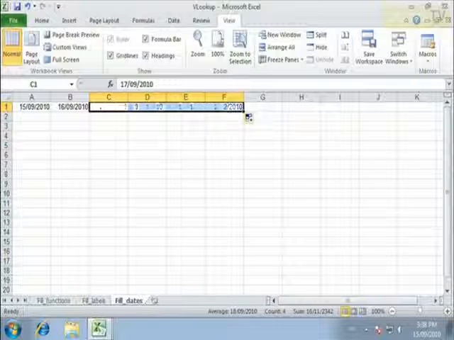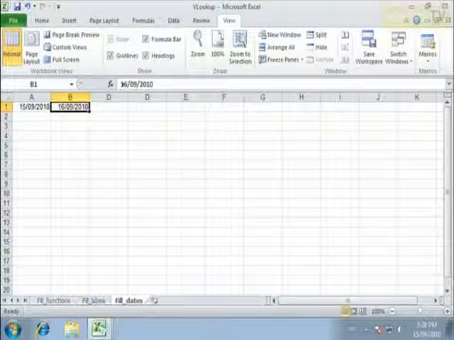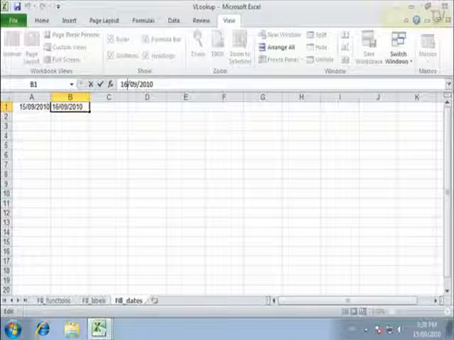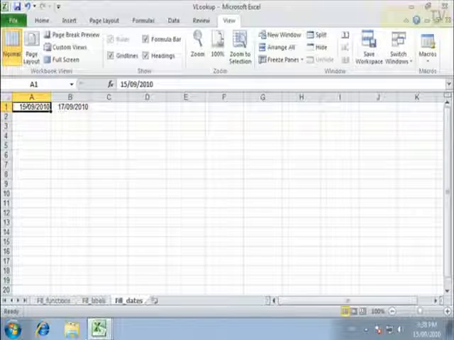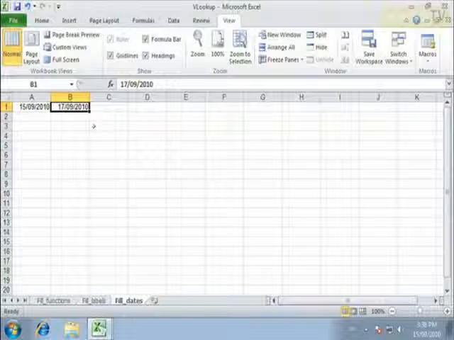So I'm just going to delete these cells here, and I'm going to change this date. This date is not going to be the 16th. It is going to be the 17th. So I have here the 15th of September, and I have the 17th.